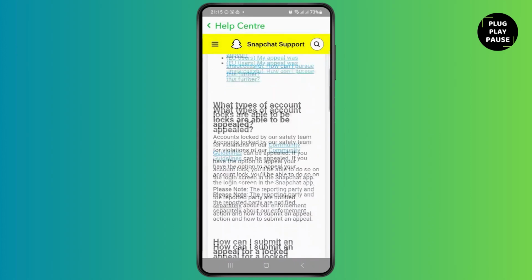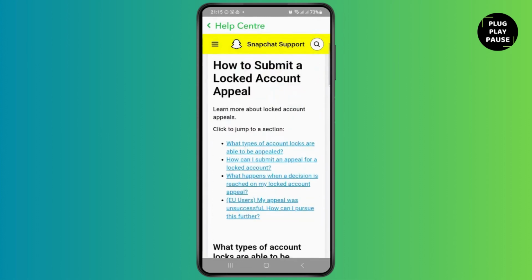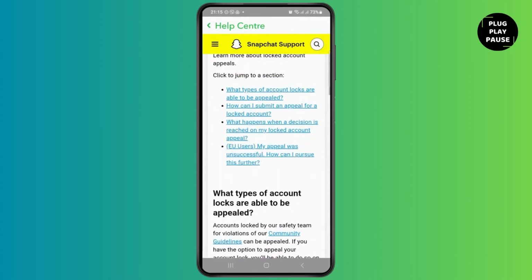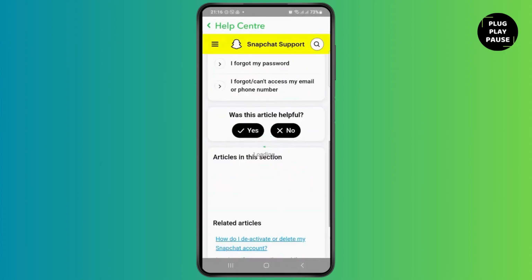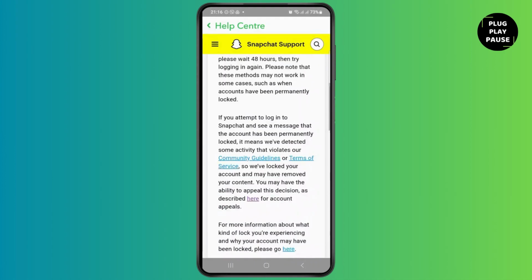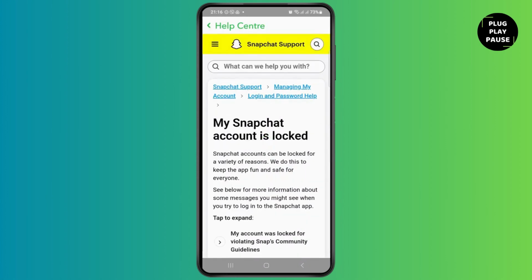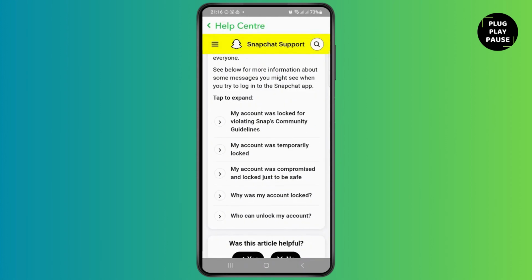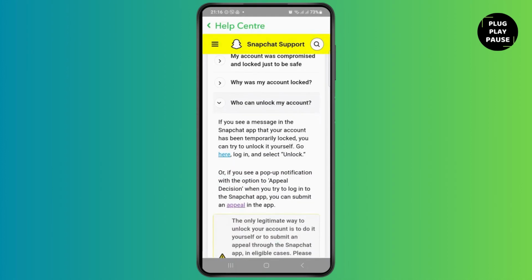Now after it takes you to an interface like this, you have to go to the option of community guidelines, or if you do not want to do it, you can just go back once again and again tap on my account is locked, and here you can go to the next here option. After tapping on the here option, you will see a lot of options, what you can do if it is temporarily locked, if it's compromised, if it's unlocked, and all of these, and then you can just go here, log in, and select unlock.